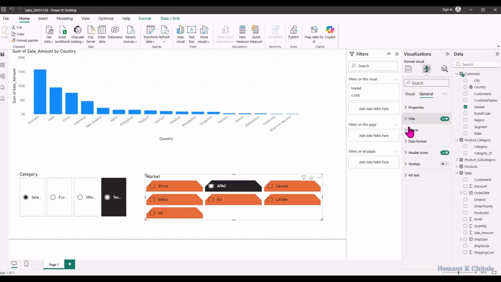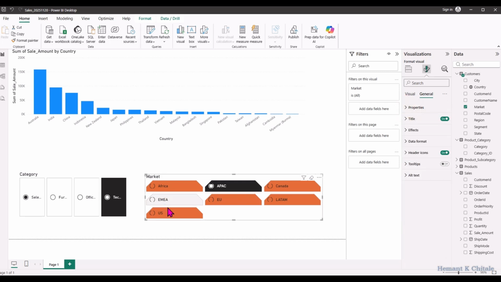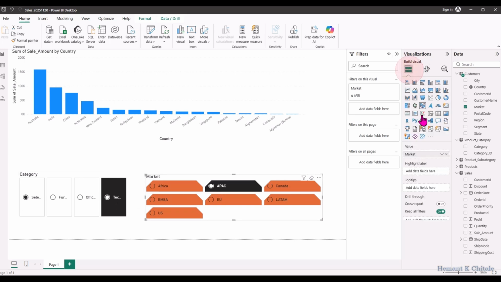There are other things you can change also, effects, formats. I can take out the header icons, which doesn't make sense here, but I can set some properties. I can resize it also, and change the position. So these are button slicers, which are different from the regular slicer that is covered in most training programs.